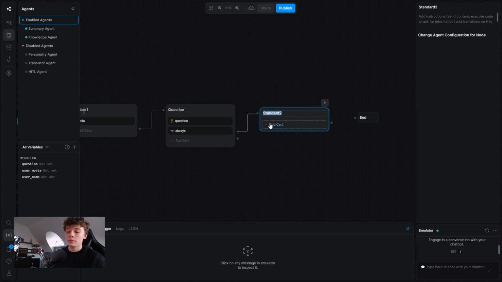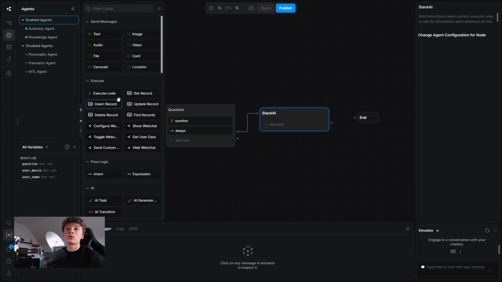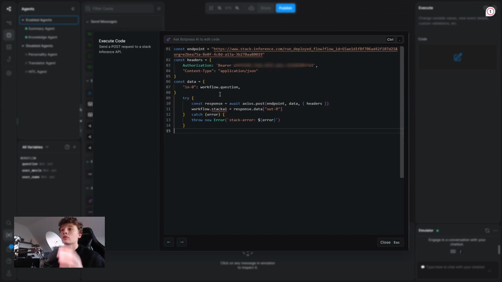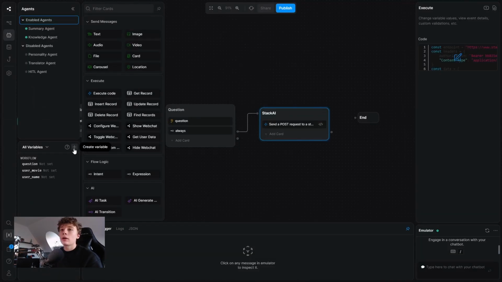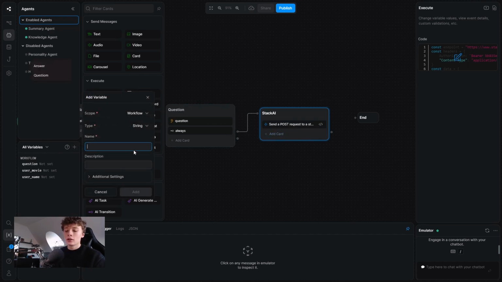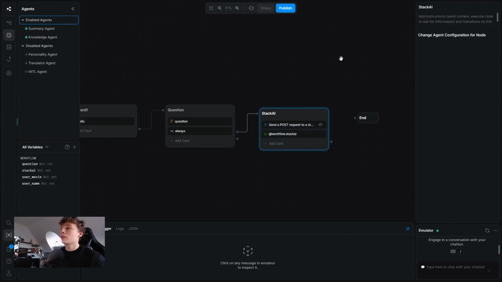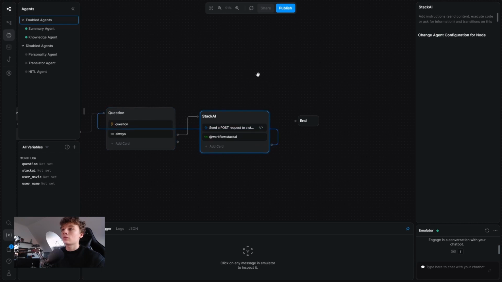Connect them and name this Stack AI, and we're going to select an execute code card, and I have the code which I'm going to put in the video description, so you can just copy it and paste it into your own build. So here is my code. We have our question variable here and our Stack AI variable here, so we can just close this. But now we have to create a new variable for our Stack AI, so I'm just going to name this Stack AI and have it as a string and add, and then we can add a text card and select our Stack AI variable, and then we can just drag this to our question node again.